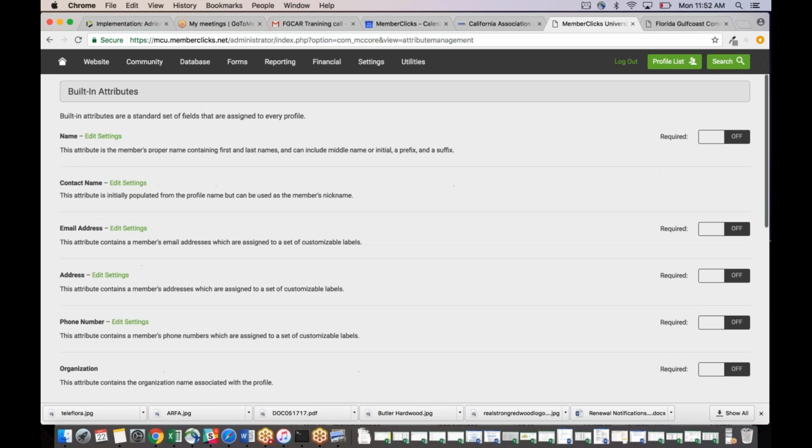So I mentioned that there are built-in attributes. That's what you see right here on my screen. I mentioned that was in the left-hand box within the profile view. So those are things like name, email address, physical address, phone number, and organization.